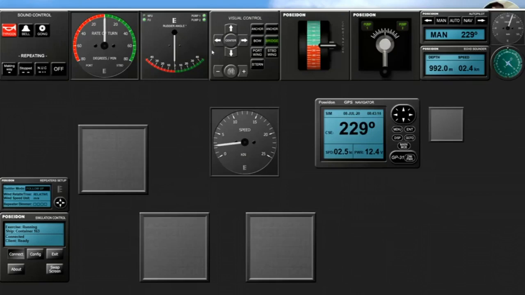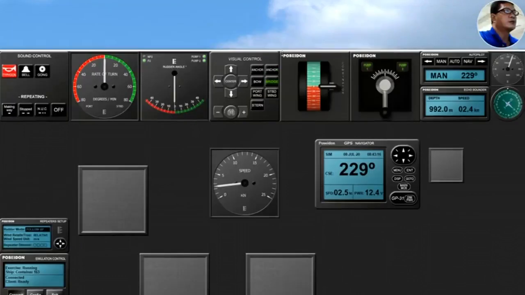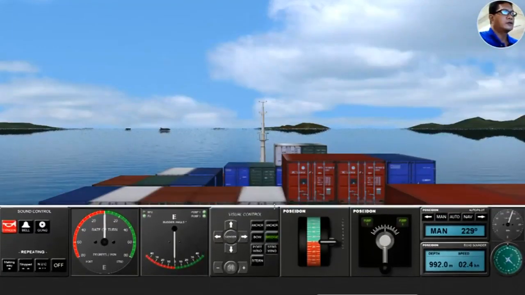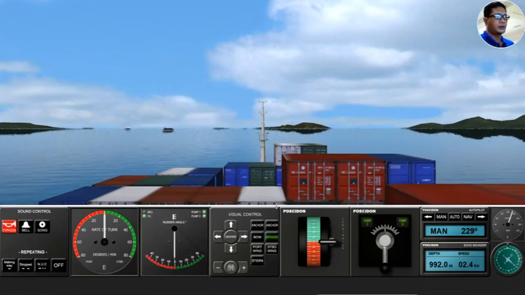Then we will go to all of the controls or consoles on how to operate. We will start operating those controls. First is the sound control. This is for the ship's whistle, the ship's horn, the ship's bell, the ship's gong.